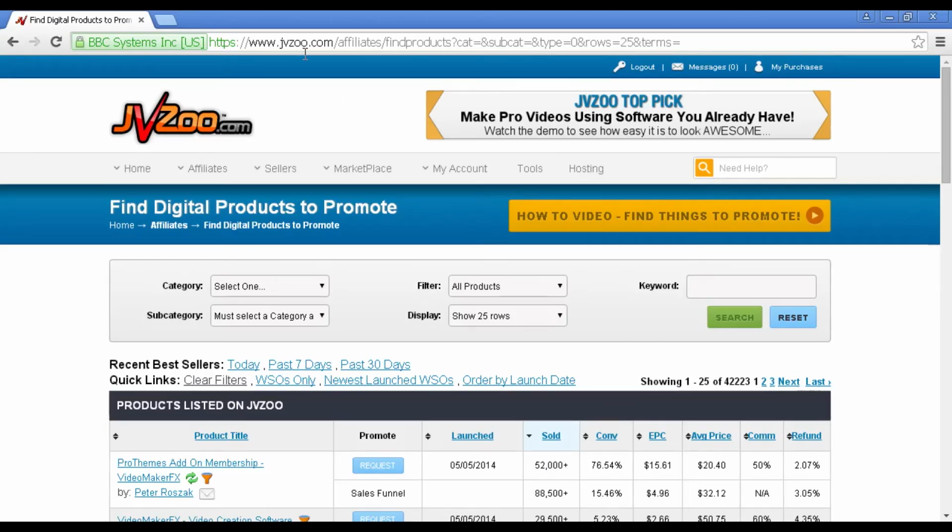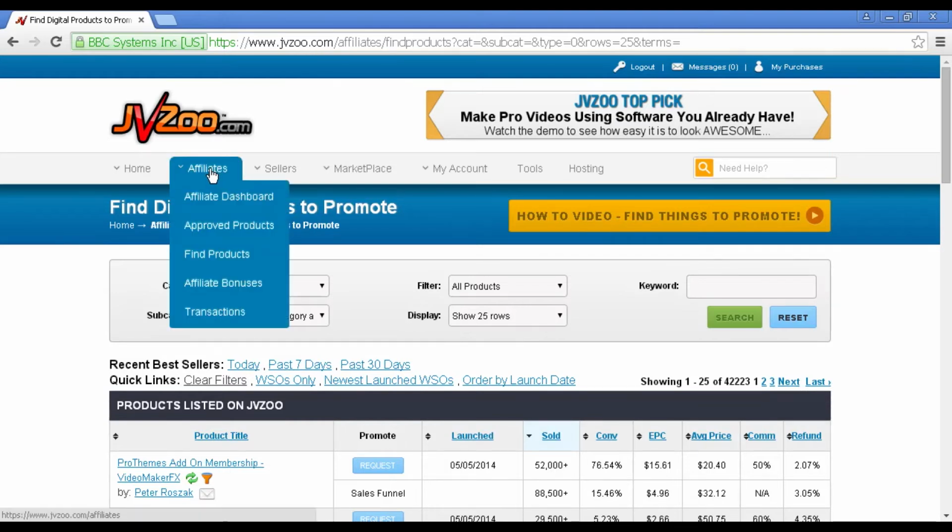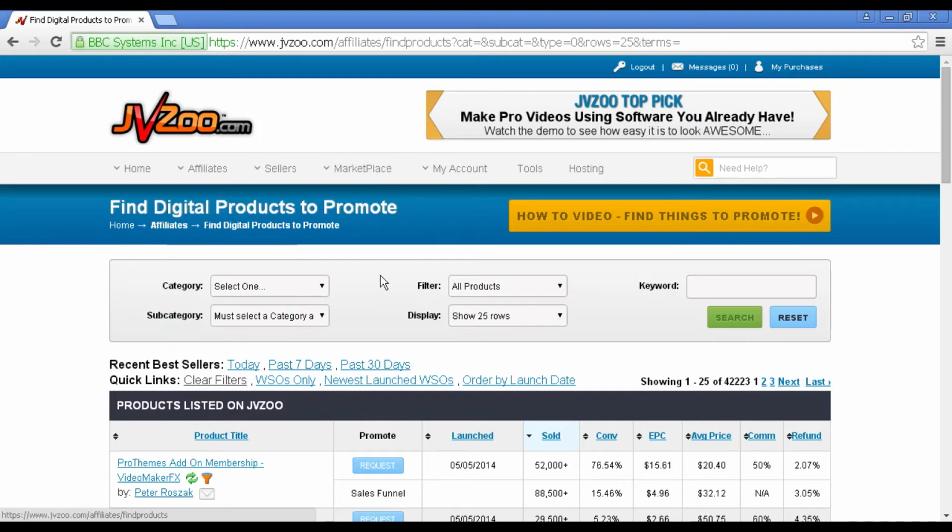Okay, log on to JVZoo at jvzoo.com, and then from the dashboard, you want to select Affiliates and Find Products, and that'll take you to this page. And there are two ways that you can find digital products to promote. You can either do a keyword search in this box, or you can drill down via category. I'm going to drill down via category for this demonstration.